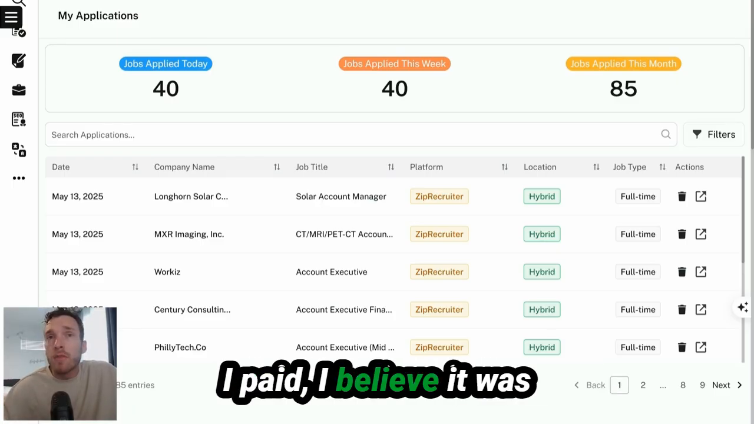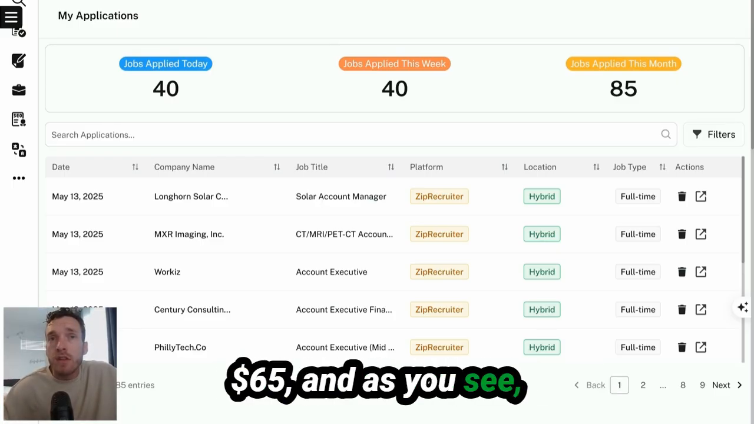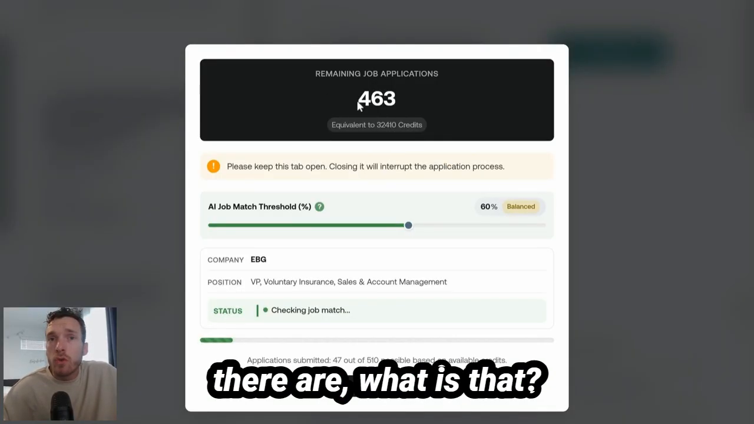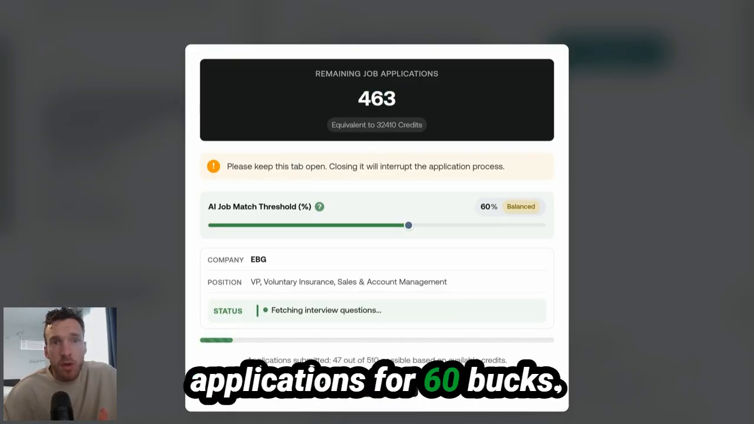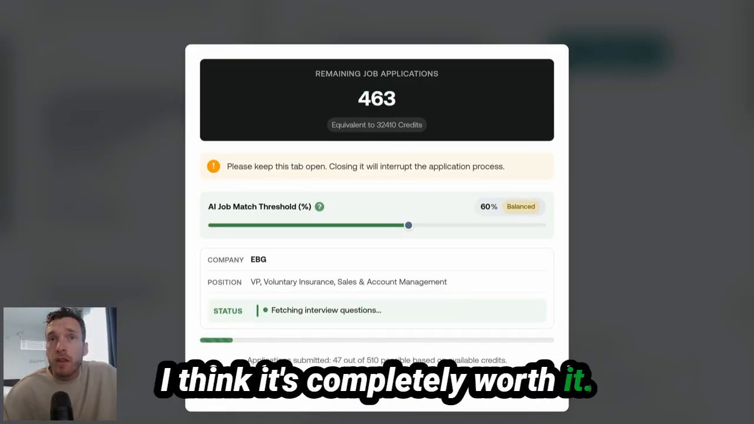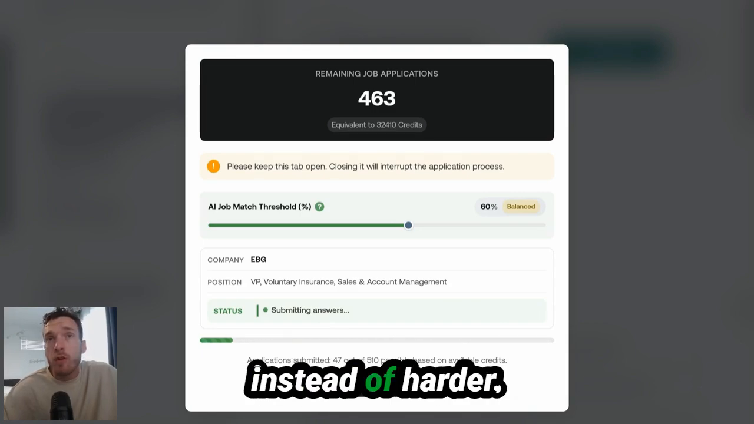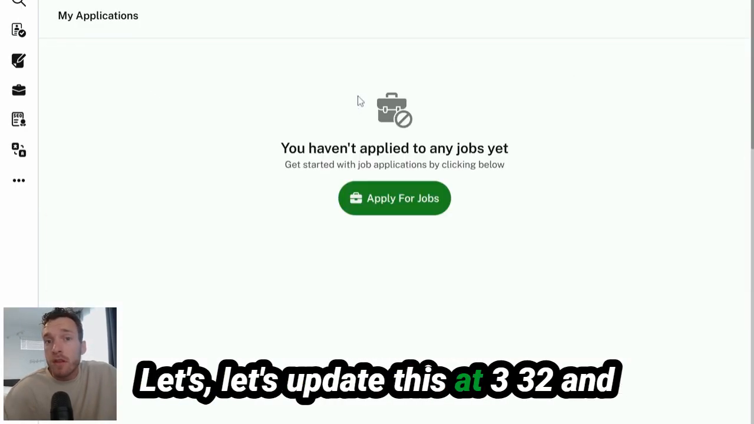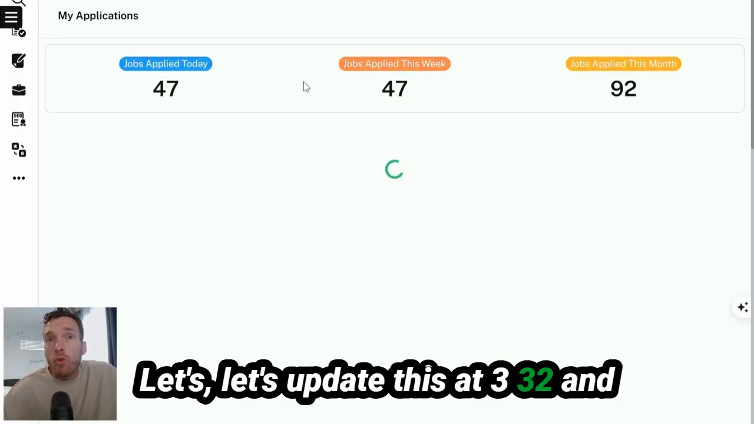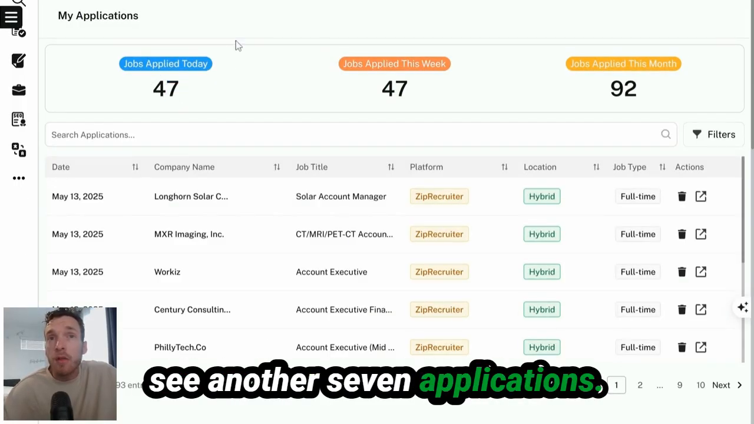I paid, I believe it was $65. And as you see, there are, what is that, 460 left. So it was about 500 applications for $60. I think it's completely worth it. It's really working smarter instead of harder, being able to have leverage in this. Let's update this at 3:32 and see another 7 applications.